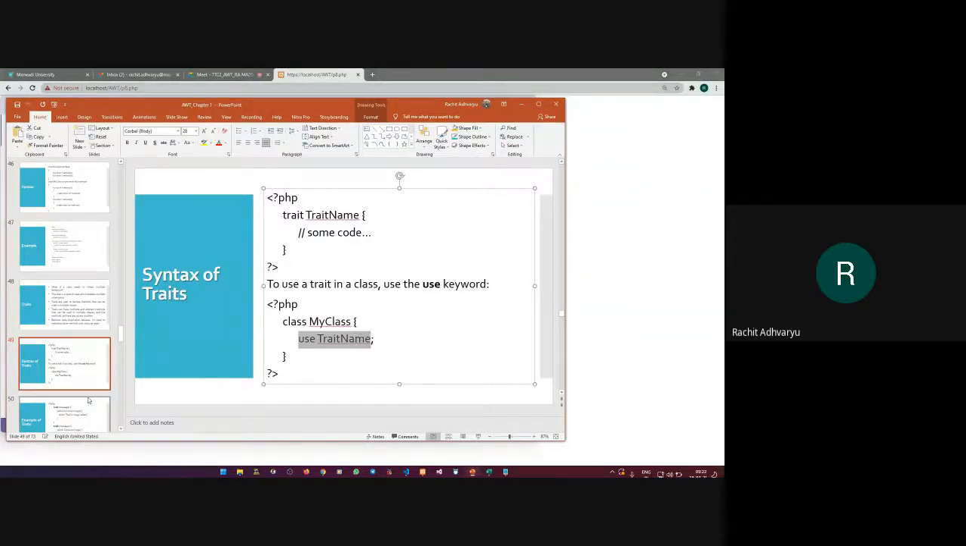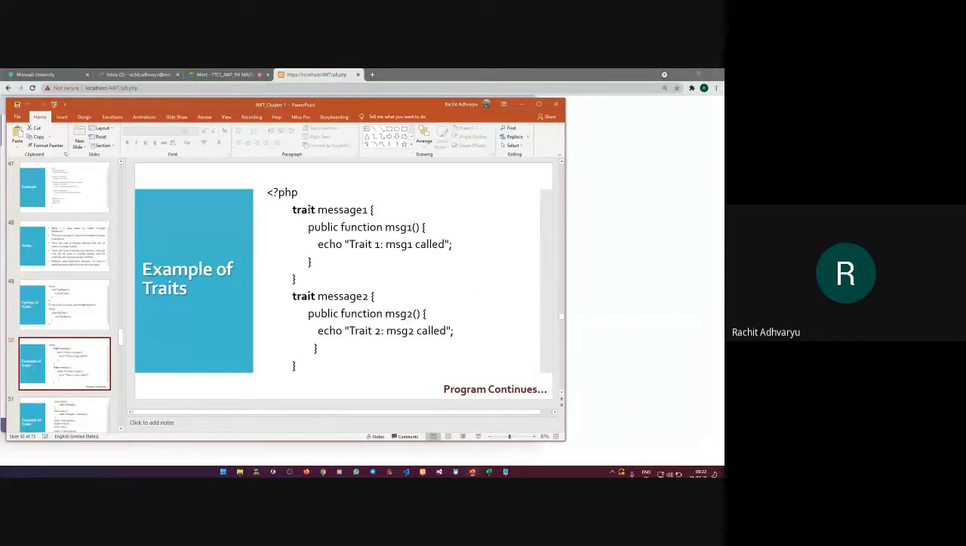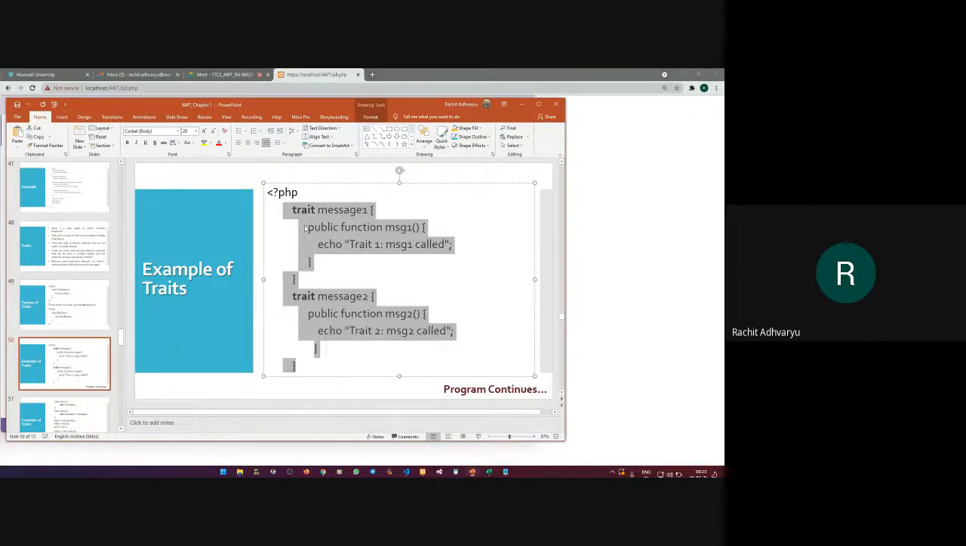So let's see this example. It will be quite clear. I have a trait called message1. It has one function called msg1, which prints something like trait1 message code. I have another trait called message2, and it has a function called msg2, which prints something like trait2 msg2 code. So I have two traits in my program. I want to use these two traits in different classes, in different implementations.